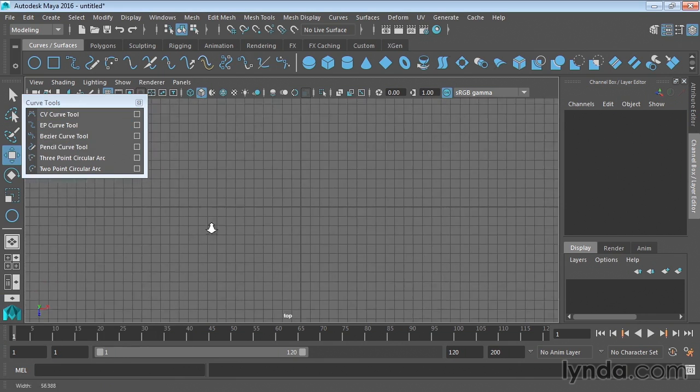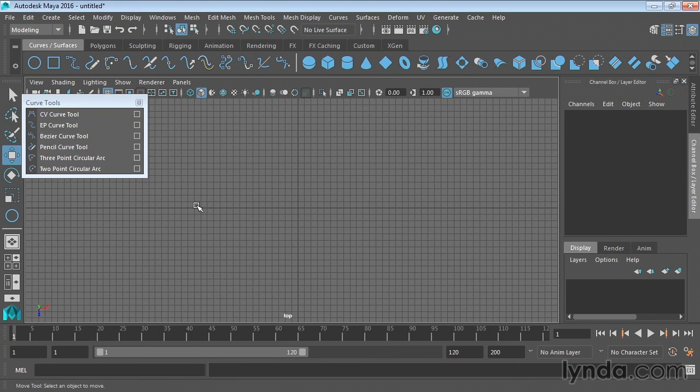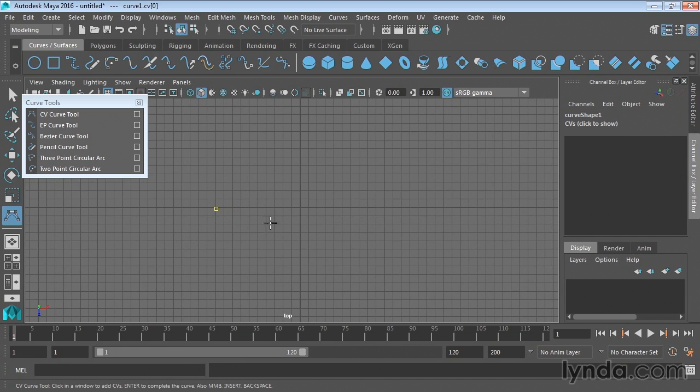We're going to start off with the CV curve tool, which creates a standard NURBS control vertex curve. When I select this, you're going to see that I'm able to lay down control vertices. There's one, and the first one is always a box, so you can see that. The second one is always a U. This is what we call the direction of the curve, and this will be important later. And then after that, we just start laying down points.